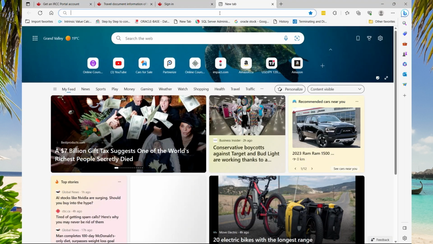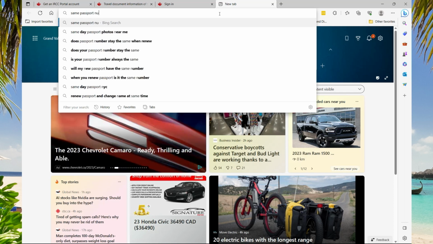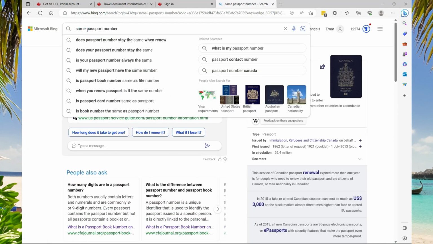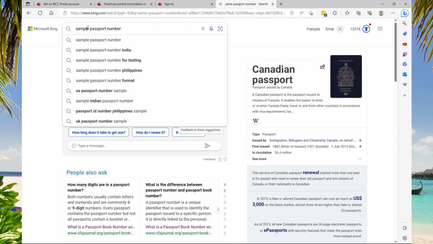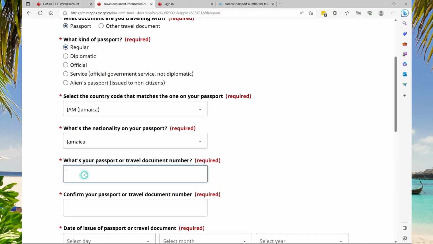I'm just going to Google a random passport number. Sample passport number. Oh, I said same. So sample passport number for testing. So I'm going to grab this one here and I'm going to paste it here. Confirm your passport or travel document number. I'm going to paste that here again. Apparently I have to type it this time.